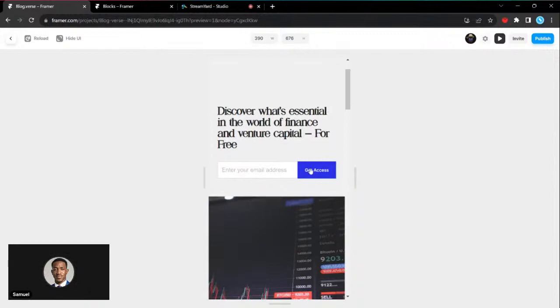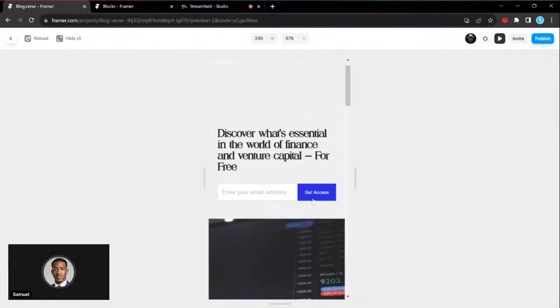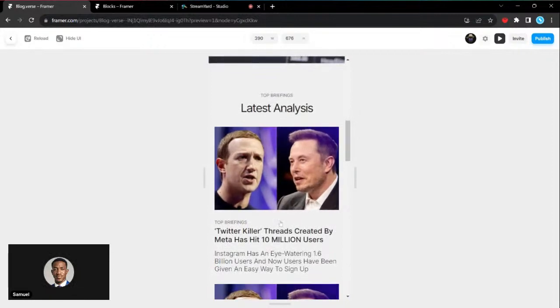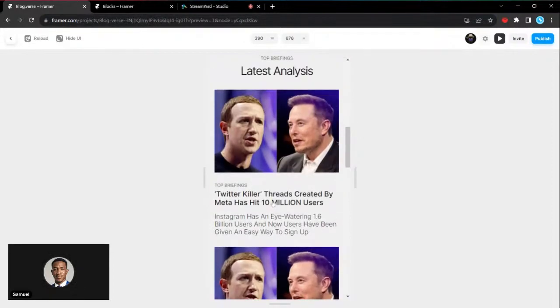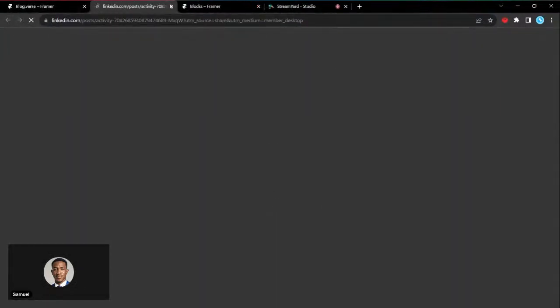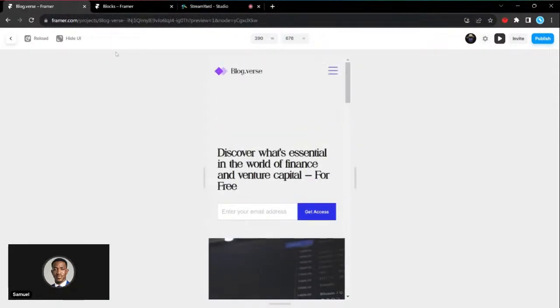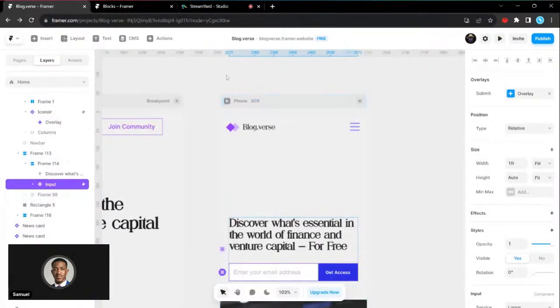This is not working because this is already a component, so we could connect it to a different button. Let's say we connect it to this, so that whenever the user clicks on this, it behaves in a certain way. This is linking to a particular blog post. So yes, that is all about components.